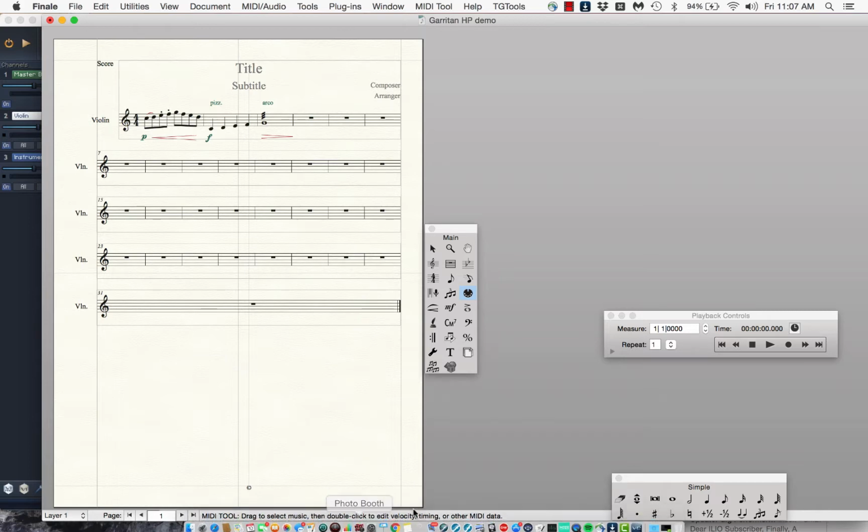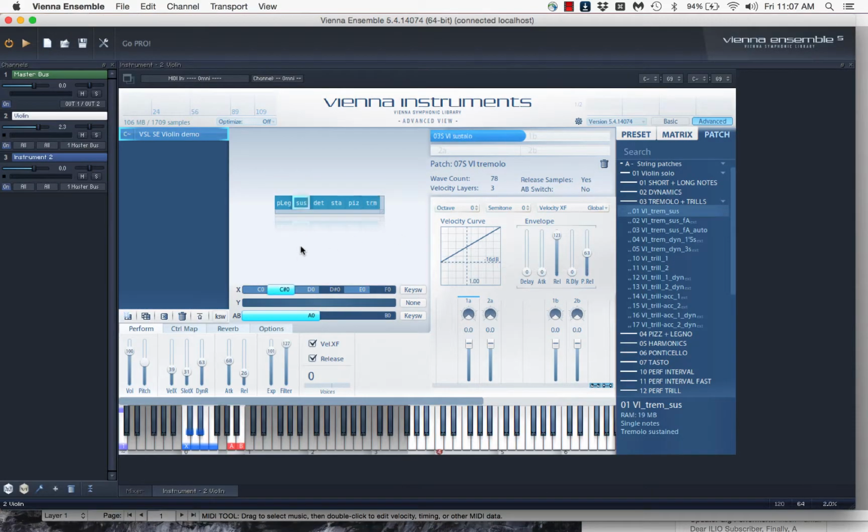I'm going to go back now into Vienna Instruments, and I want to observe something else, which is that I said in a previous video that with some sounds that are particularly attack-oriented, like percussion instruments, piano, or for that matter, pizzicato strings, we don't necessarily want velocity crossfade to be the way that we control dynamics. With a pizz, for instance, there's really just an attack. There is no way to change the dynamic after the instrument is attacked.